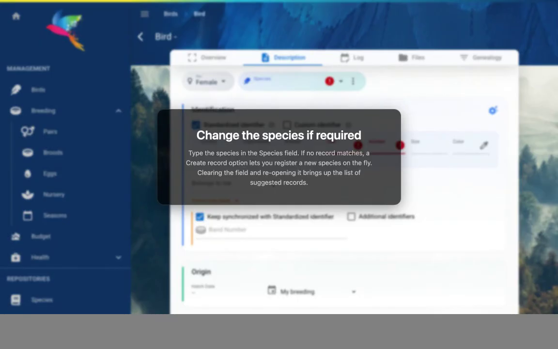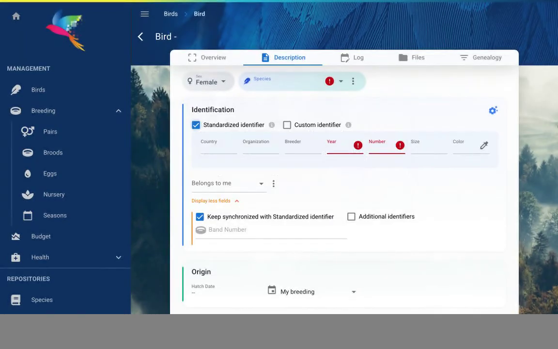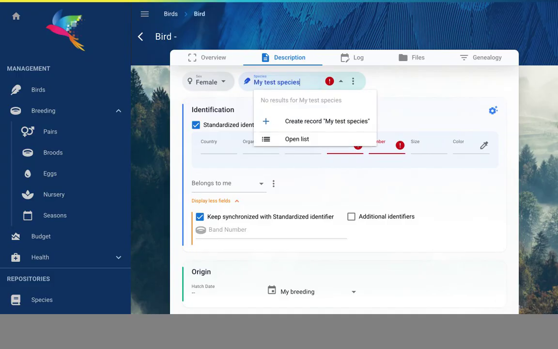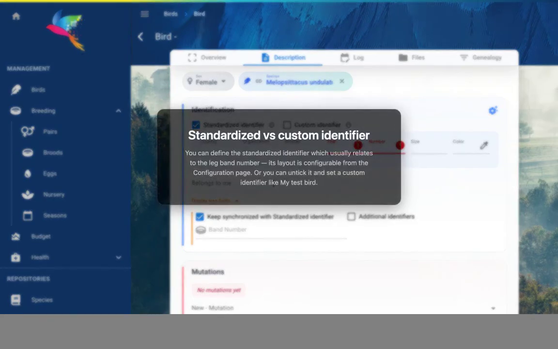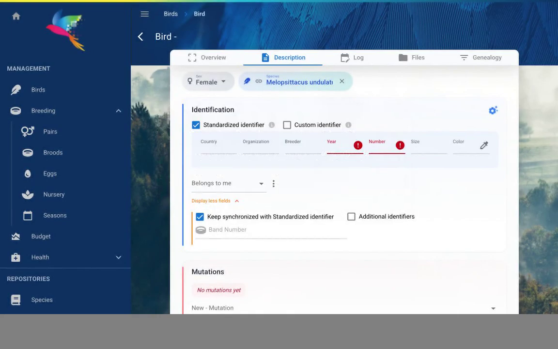When no record matches what you typed, a Create Record option is proposed to register a new species on the fly. Clearing the field and reopening it brings up the list of suggested records you have already registered. Nothing matches my test species, so the app offers to create a brand new species record on the fly. We just keep this example in mind and do not click it for now. When the field is empty, tapping it shows a list of suggested species you have already registered.